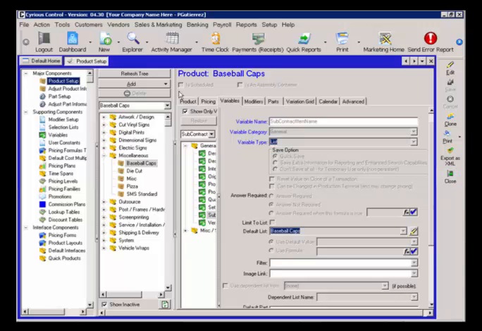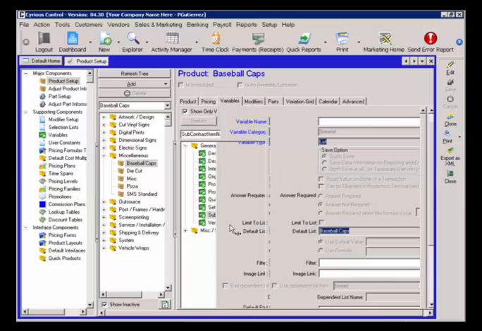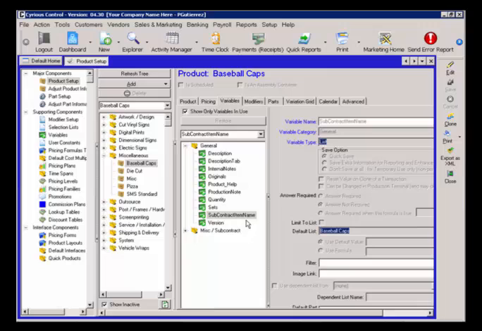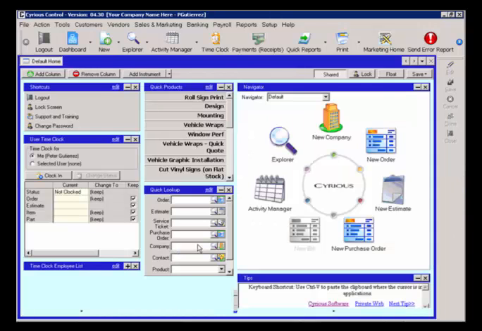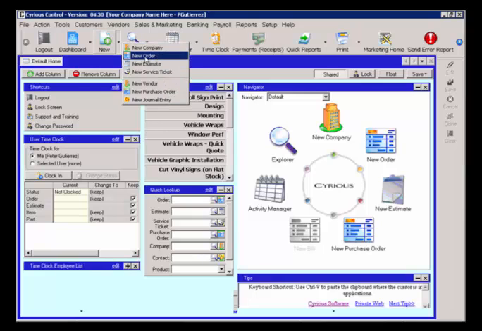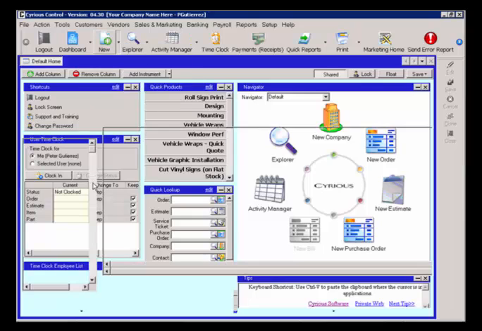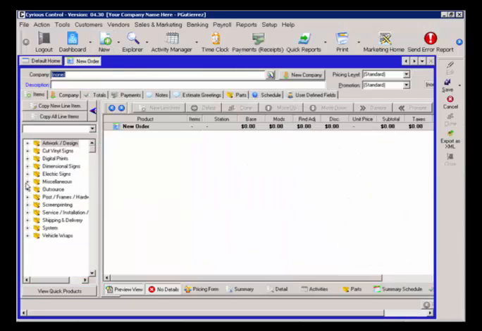Now, we have created our product called baseball caps. We have attached the selection list to the subcontract item name variable, and we should now be able to price baseball caps based on the parts that we have in the system. And now to test our new product and pricing, just go to New, Order or Estimate, expand Miscellaneous, and double click on the product that you've created.